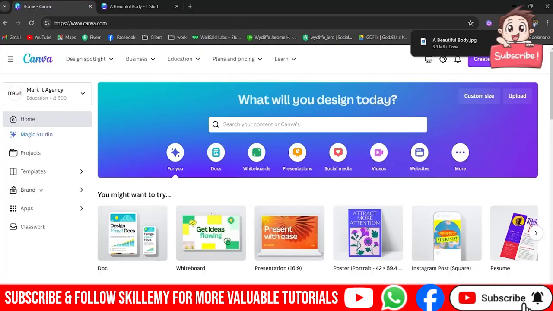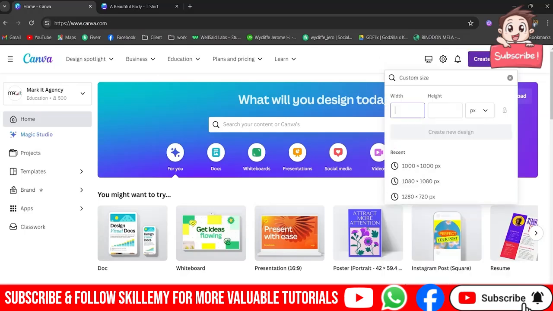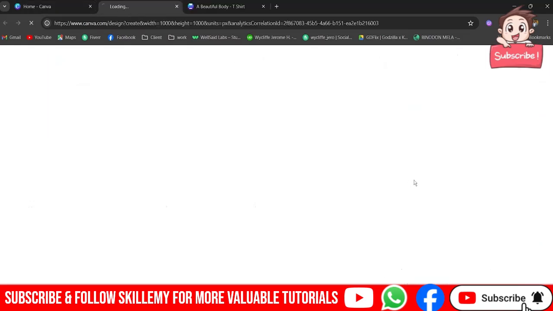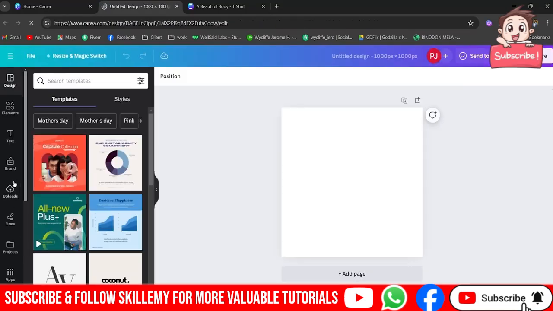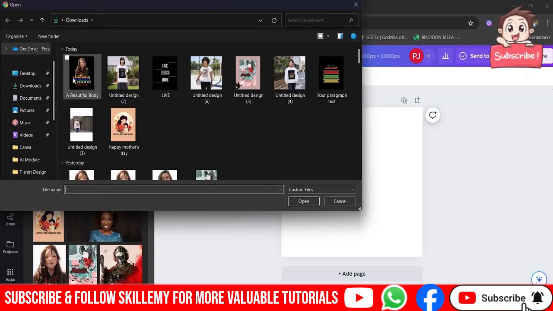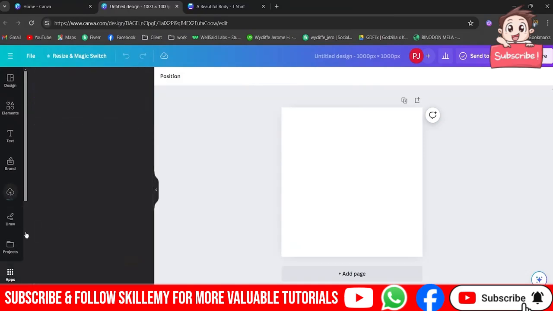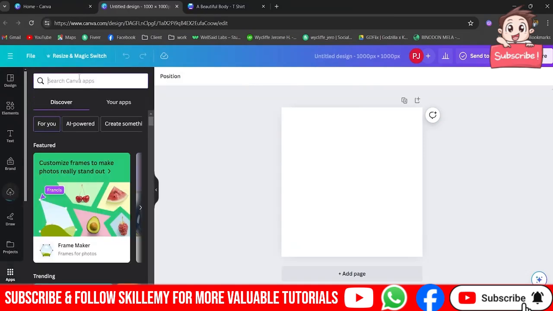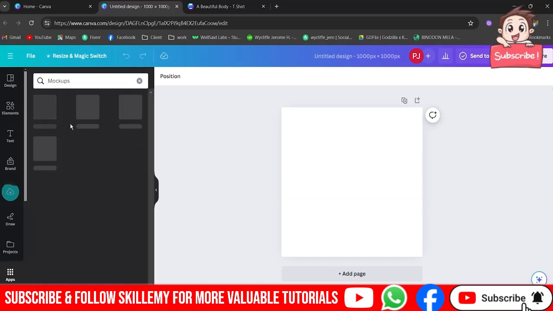Now let's go over here and click on create a design. We'll take a custom design. We'll be selecting this one. It will take some time to load. After that, let's upload our particular design. It will just take some time. We'll go over apps, search for mockup, click here.